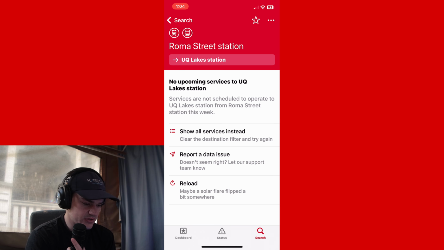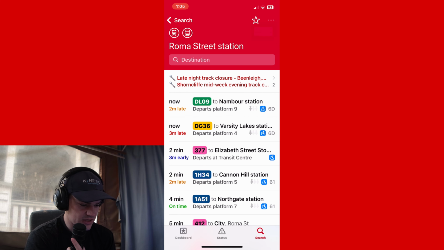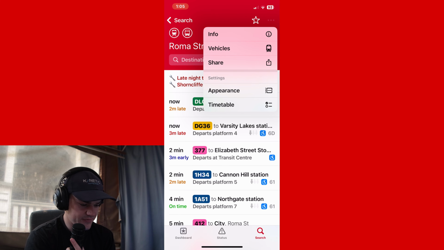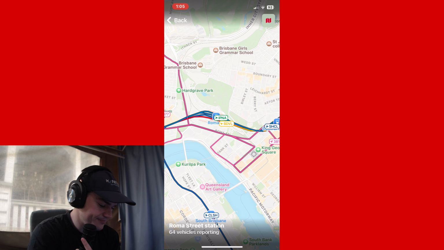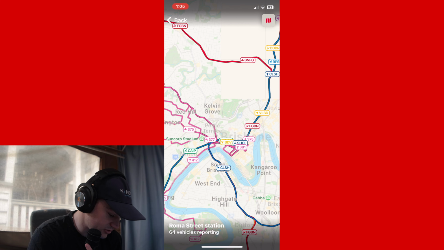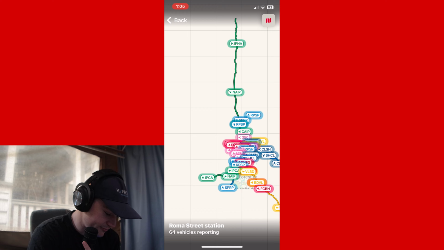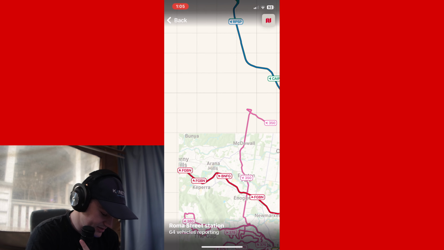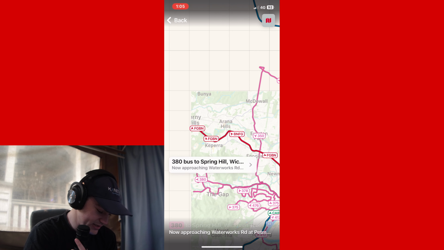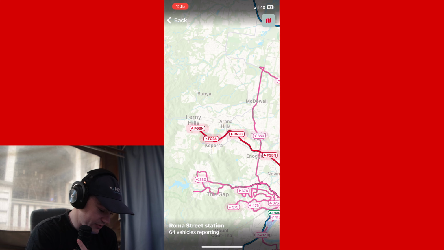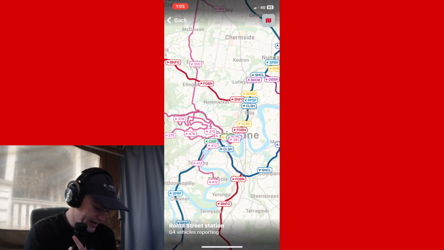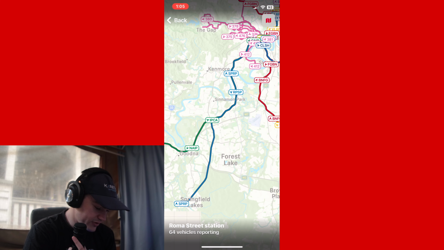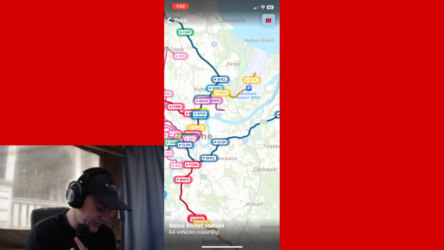So we're going to go back to our dashboard. We're going to search all services, and then we just hit the top right and click vehicles. This is our map of everything that stops into Roma Street. And as you can see, the network is huge. So we've got our 380s over here. We've got our Ferny Grove Beenleigh lines over the top here. And we've got all of our trains, buses, and everything over there.